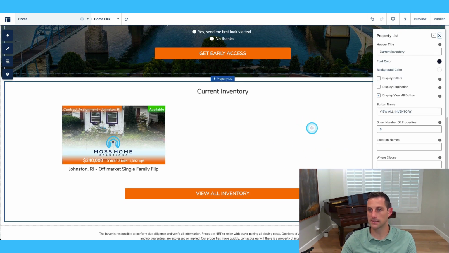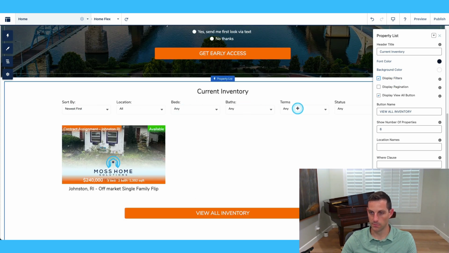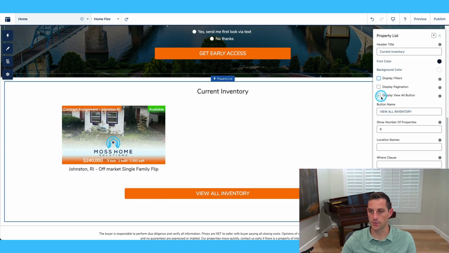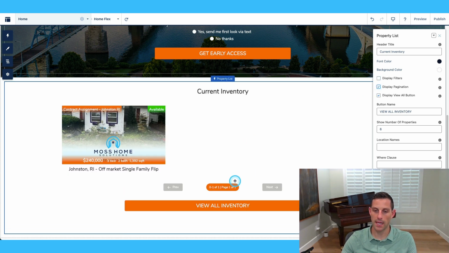The next component here is this property list. And this is your inventory, the properties that you want to be available here. You have a few options here too. So you can change the header title and font colors and background colors if I want to mix and match it. I can add the filters. So if you want people to be able to filter properties by location, bed, bath, etc. These filters, this component is on another page too. And so in this case, we don't hide it here or show it here. If you had lots of properties and you wanted to add pagination here, you can turn on pagination.